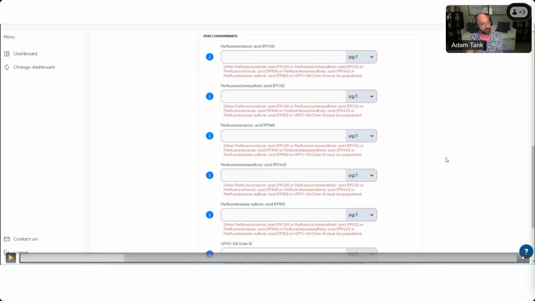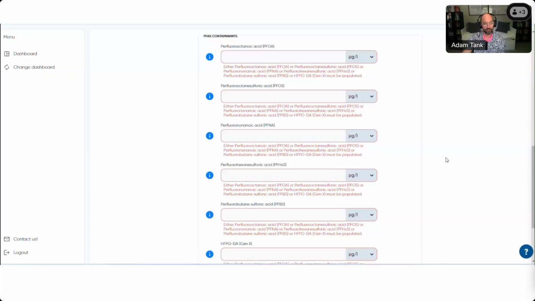But what you see on this screen is that there are some fields that are required. In particular, if you want to treat for PFAS, we need to know how much of a particular constituent there is. And the software is smart enough to know, hey, you didn't put something in here, and we need that in order to run a good, high quality design.